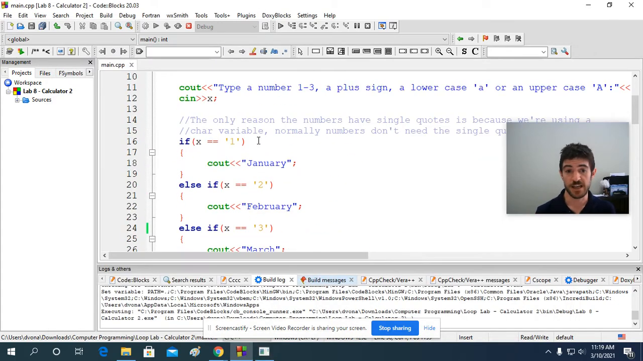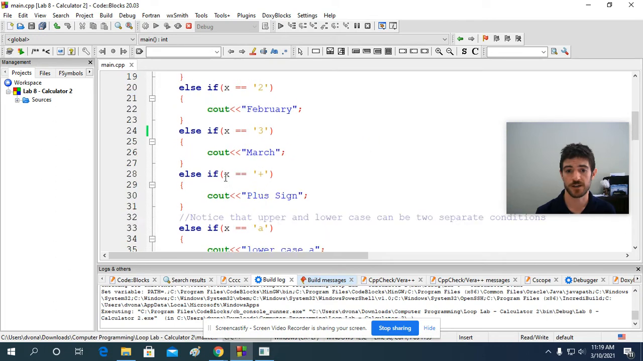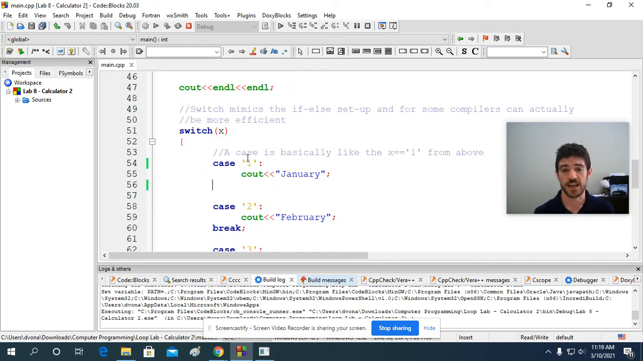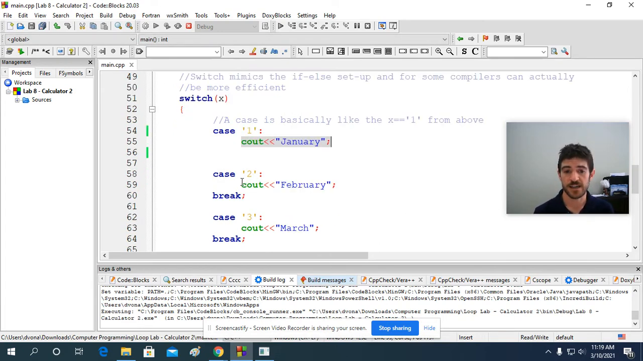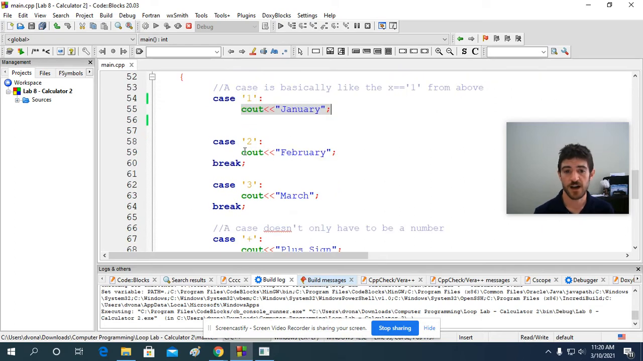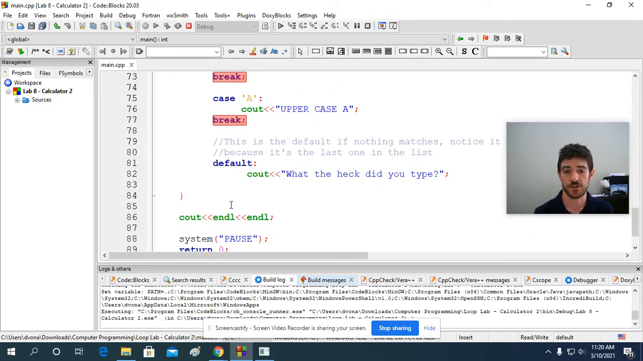Well, the if else is working correctly. It's saying, I typed in a 1, so cout January, skip the rest. The switch statement is saying, okay, 1 corresponds to this case, so let's cout January. But then since there's no break, it just continues on and does case 2, which is the word February. And then when it hits the break statement for case 2, it skips the rest of it.